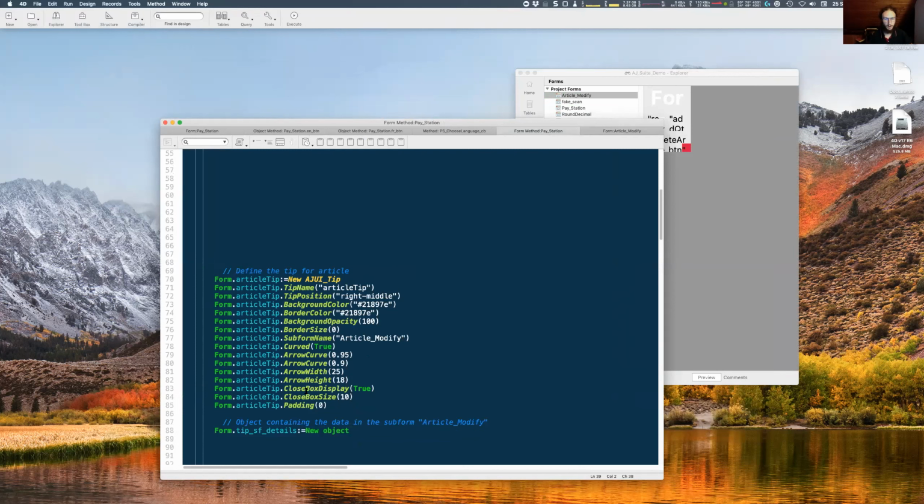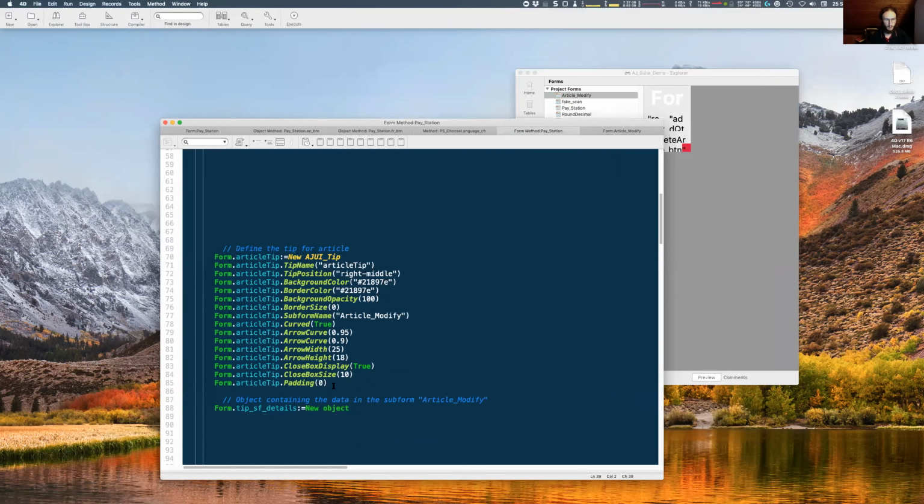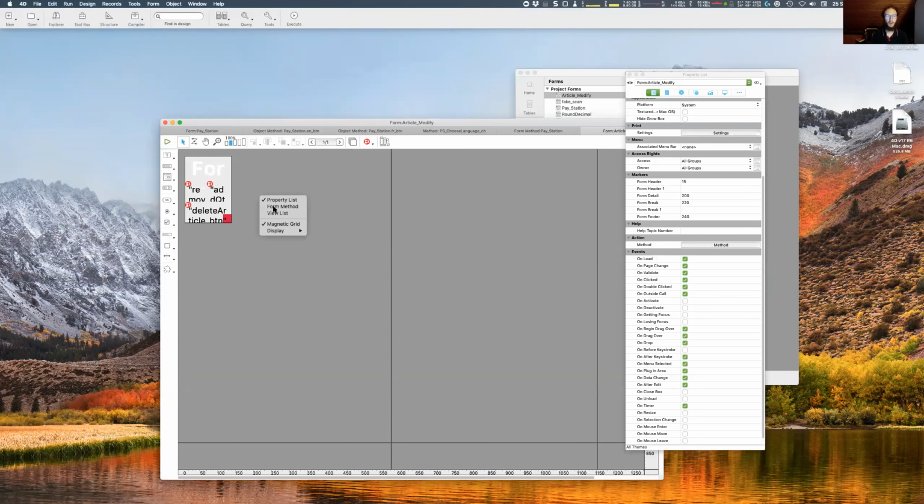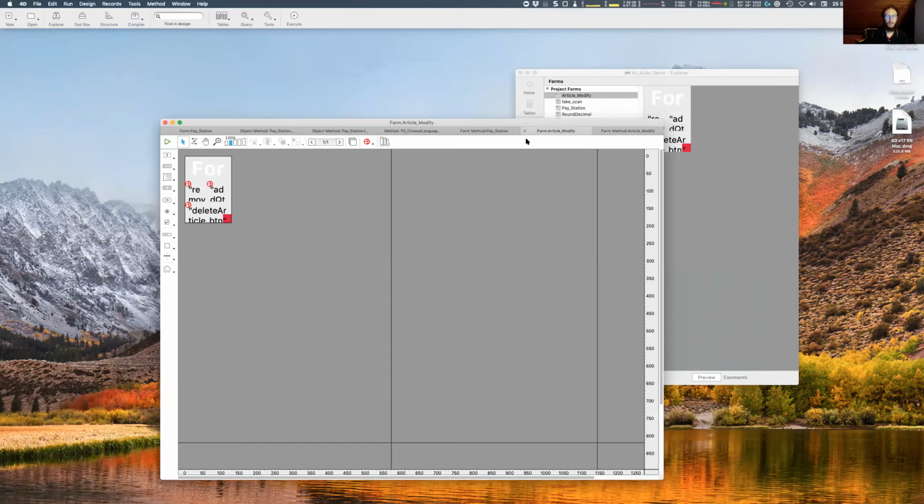And we have a close box, okay. And here we see I initialize an object called tip SF details that allows me to communicate with my form. Actually, this value will be bound to the form of this form.